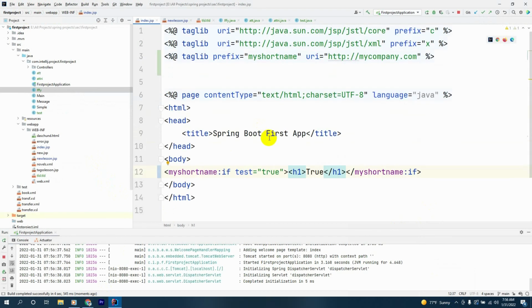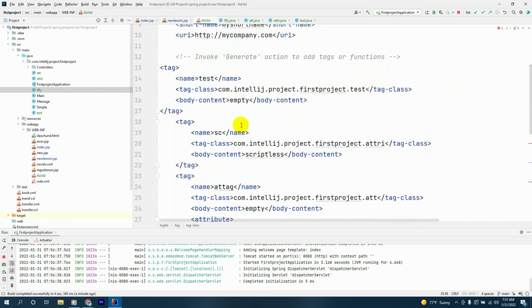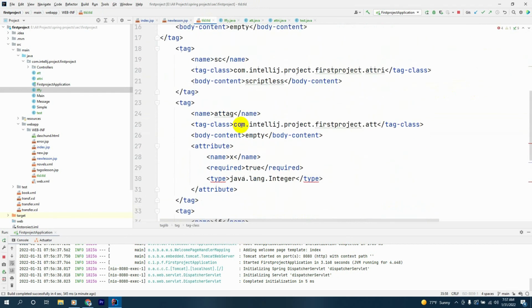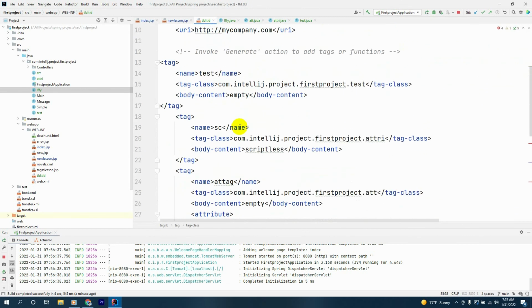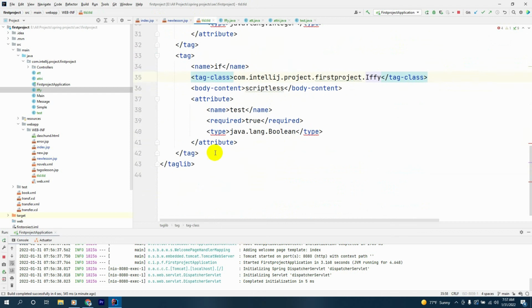Alright, so till here we learned some new tag libraries, how to make some custom tags. We learned how to make a self-closing tag, a body tag, and closing tag with body, and self-closing with attribute tag, and a closing tag with body and attributes. We learned the tag hierarchy, SimpleTagSupport, SimpleTag, JspTag, and we made some new tags inside our application. We created all the tags, these 4 tags, and we created an if tag as well.